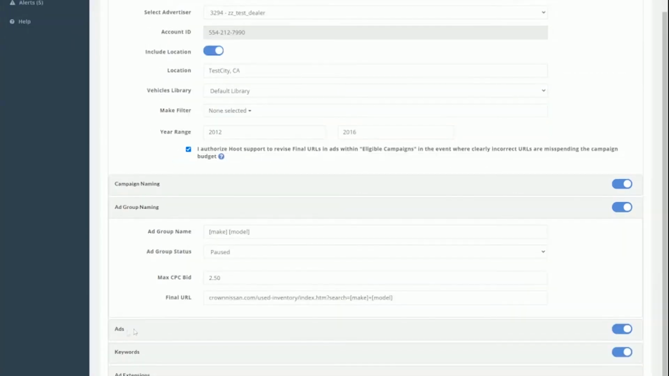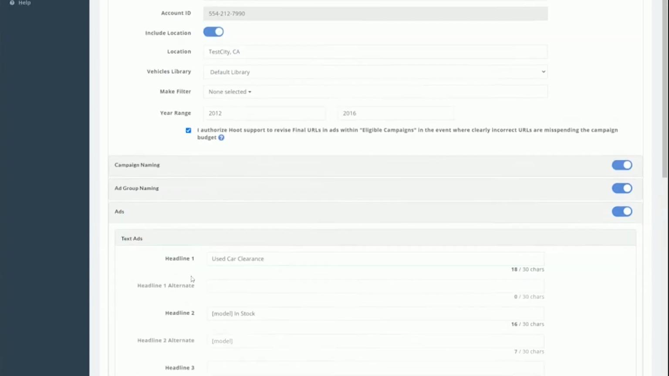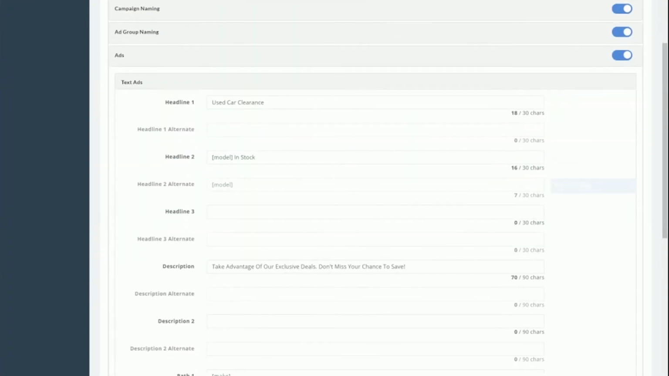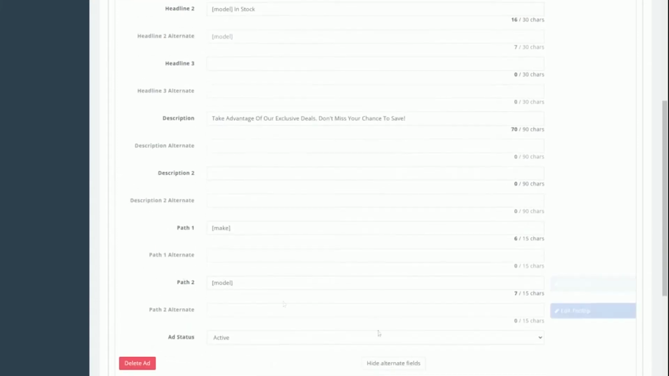The ads section provides 3 different options for ads: text ads, responsive search ads, and call-only ads. You can add each type of ad by clicking the blue plus and selecting. Let's take a look at the text ads. In this example, you'll see very standard text ad creation: Headline 1, 2, 3, description 1 and 2, your paths, and the ad status.